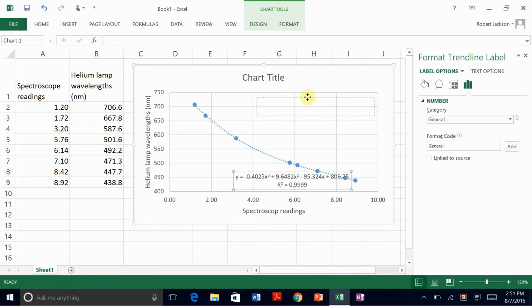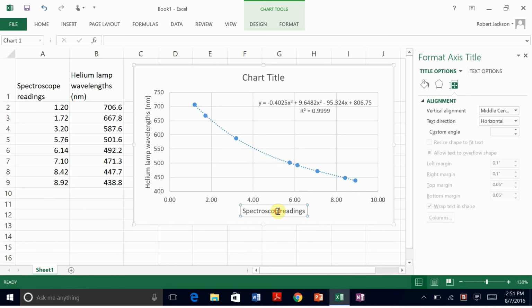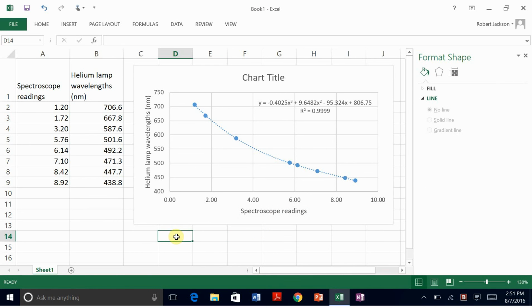You can see I've misspelled spectroscope, so I'm going to highlight that. Click inside, add the E, and there we go. My chart is completely formatted. This equation is the one that I'll need for my calibration in the next portion of the experiment. So that information is going to be very useful to you.